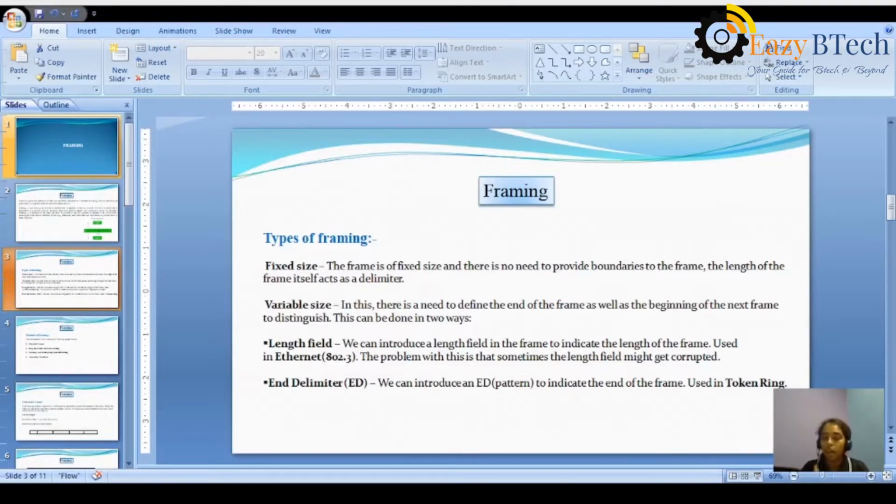But there is one disadvantage with this type. Sometimes the length field might get corrupted. Whenever the length field gets corrupted, we don't know the actual size of the frame. That issue arises in the transmission, and it is very risky when the frame is received by the receiver. The receiver does not identify the end of one frame and the starting of another frame, right? So sometimes this length field might get corrupted. That is the disadvantage of the length field.